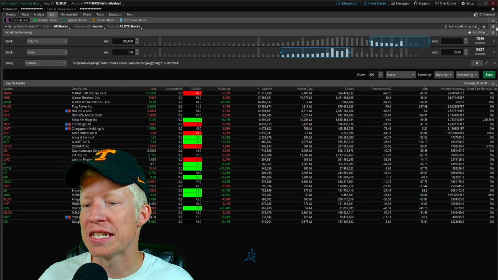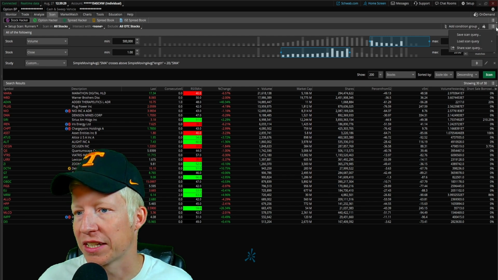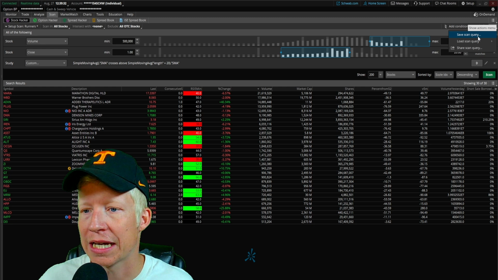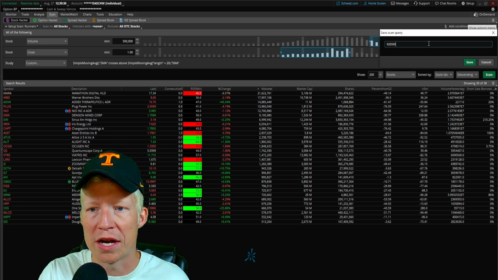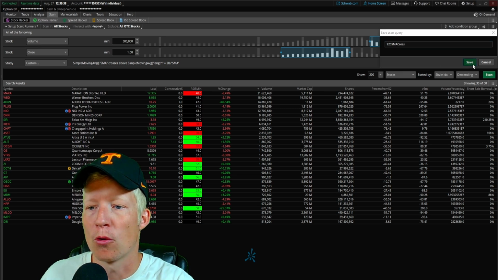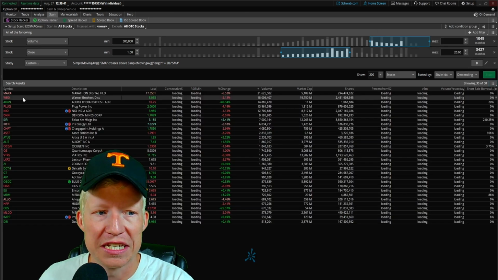The next thing I'm going to do is save this scanner. So if I click the middle hamburger icon here, hit save, I'm going to call this my 920 SMA cross, and I'm going to go ahead and save this scanner.